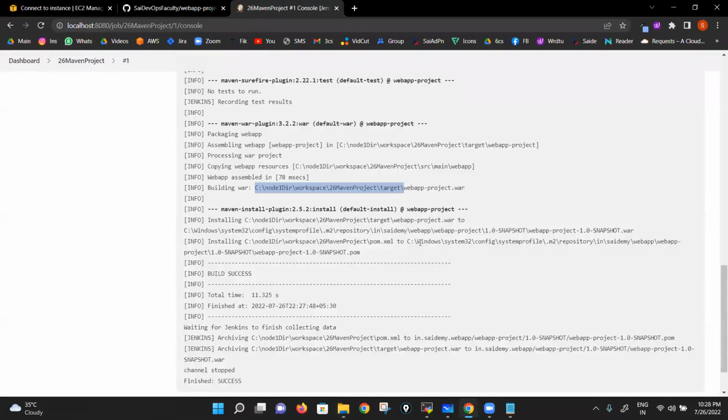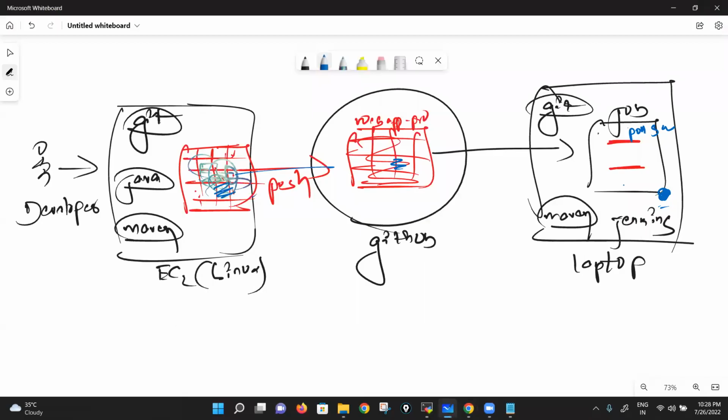Now suppose you want to have some changes in that war file. What do you do? Simple. Being a developer, you modify that code, you add, commit, and then push. So that code will be pushed here, and within one minute the job will be triggered because we have already configured Poll SCM, right? When you add, commit, and push, you should be able to see those changes here. The new war file gets generated. The previous one will be deleted because in Maven we have the clean goal, right? So previous things will be cleaned and a fresh war file will get generated.